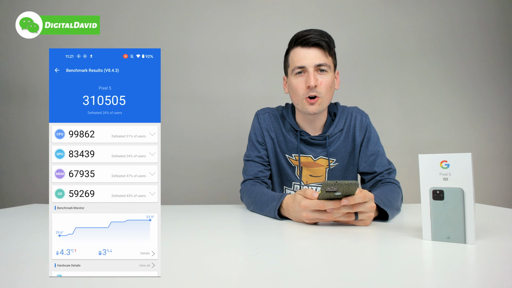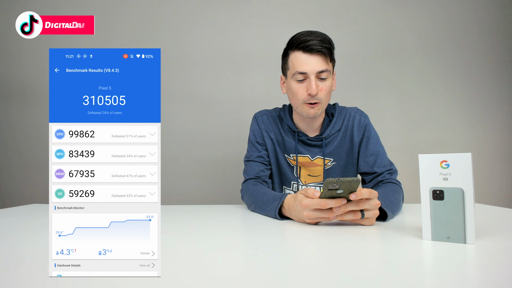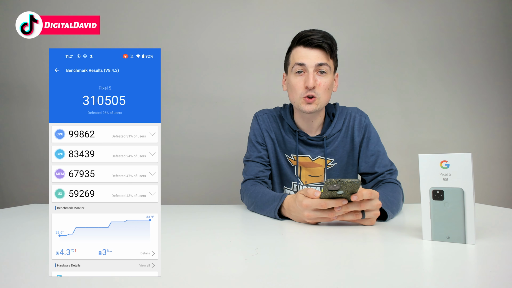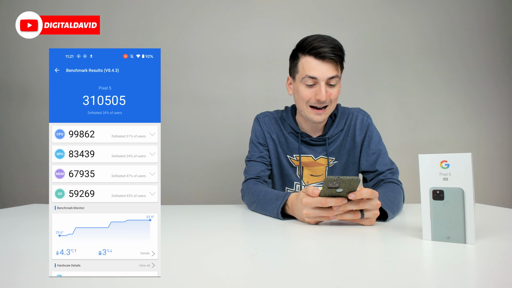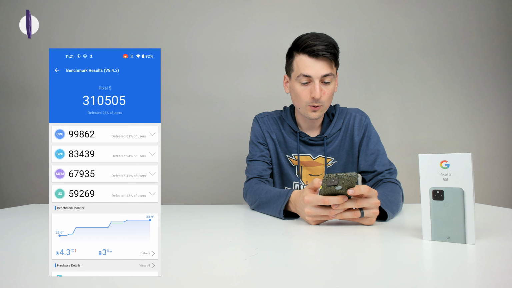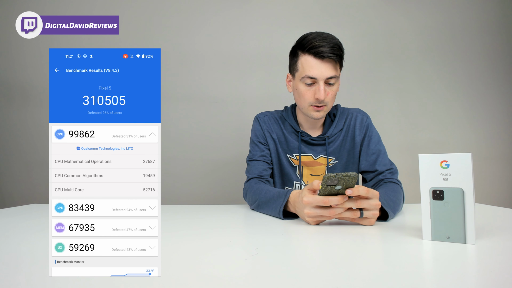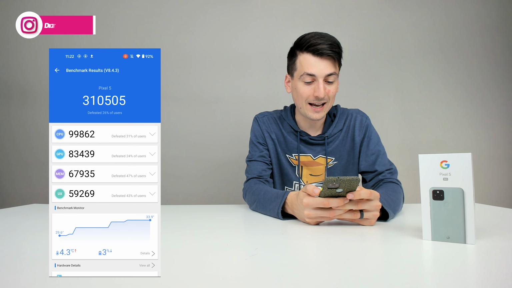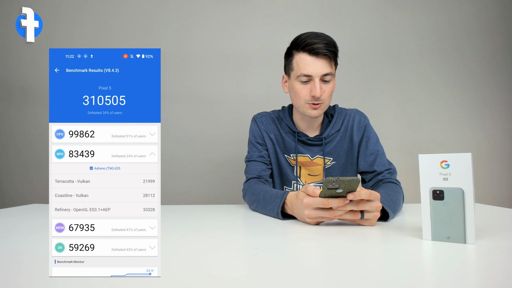First up, we can look at the results from the AnTuTu Benchmark app. You can see we got a score of 31.0505. We defeated 26% of users. Our CPU score was 99.86.2. We defeated 31% of users. Our GPU score was 83.43.9. We defeated 24% of users.